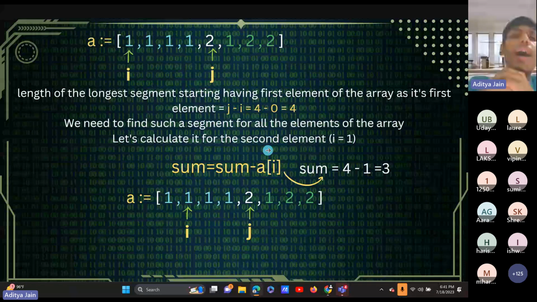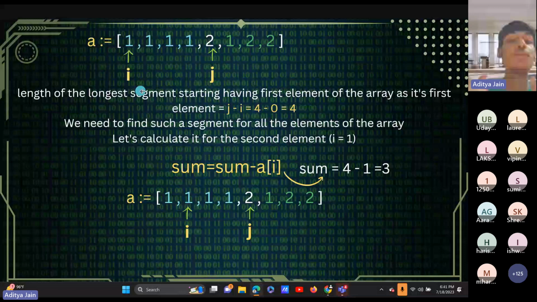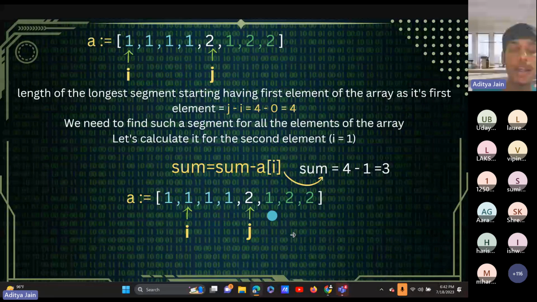Now, I have a question. What sum includes till now? Sum basically includes the first 4 elements of this array. Therefore, sum is equal to 4. Now, we want to find a segment which starts from the second element of this array. Thus, we'll subtract the first element from the sum. So sum is equal to sum minus ai. i was 0 before. So sum is equal to sum minus a0. Sum becomes 4 minus 1 equal to 3.